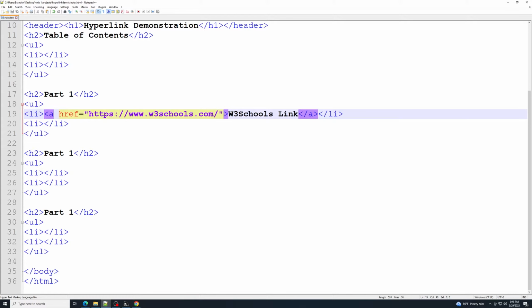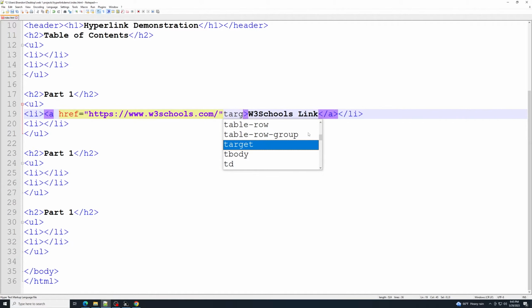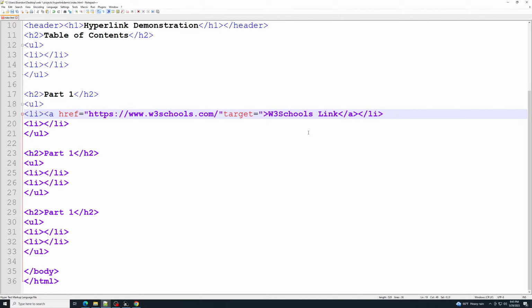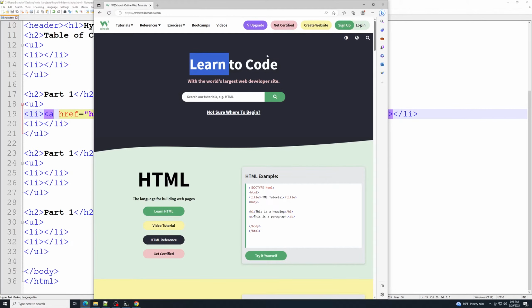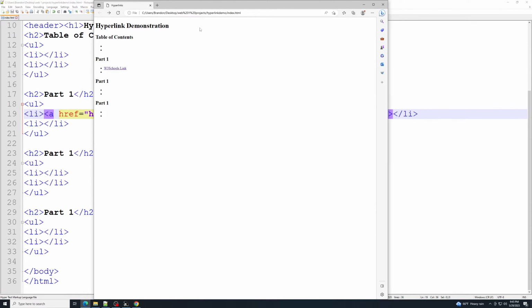Another thing we can do here with this A link is, after the quotation marks, we can go target equals quotation marks underscore blank quotation marks. If I save that and I try this out again, and I'll click back on here and refresh my page.